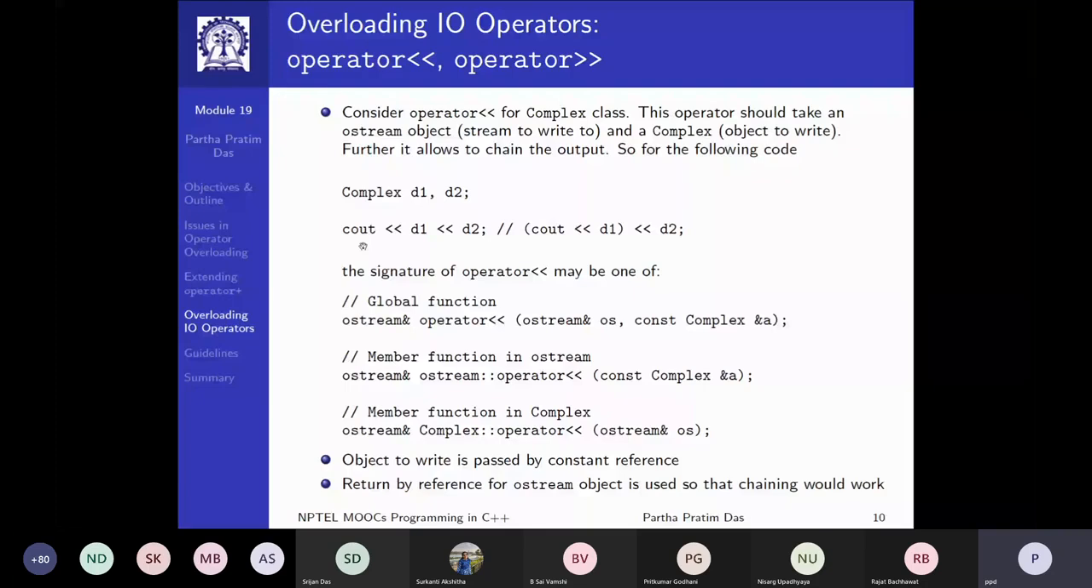One is I can write it as a member function in ostream, which is the left one. If I do that, then I will have the right operand, which is the complex object, as the parameter. So I'll have const complex ampersand A, a constant reference I pass, and obviously I get back, so I will return by star this, the way we did in case of the copy assignment operator. We can do this.